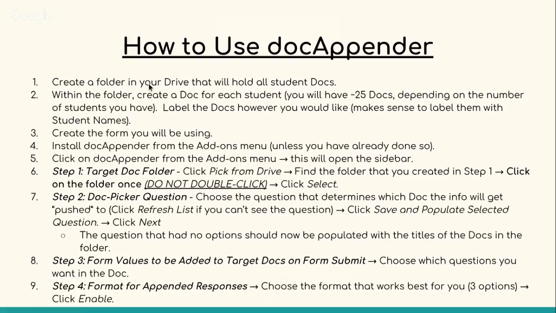So I will go back into my drive, and we're going to create a folder that will house blank documents to start for all of the students in my class. Within that folder, we'll create all the documents, and I like to simply label each document with the student's name. Just first name, you can choose to do last names if you would like as well. And then once we've done that, we'll go back to our form and use the DocAppender add-on to actually populate that name question that I had created beforehand.